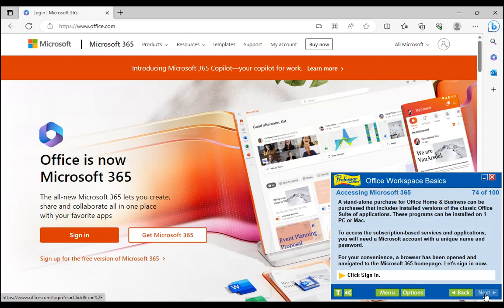To access the subscription-based services and applications, you will need a Microsoft account with a unique name and password. For your convenience, a browser has been opened and navigated to the Microsoft 365 homepage. Let's sign in now.